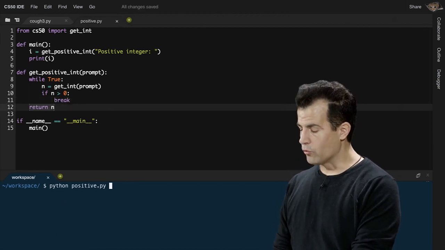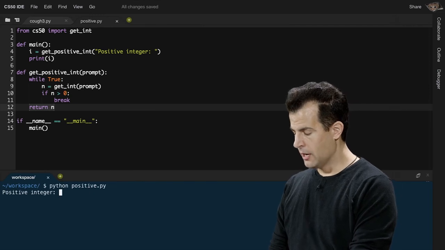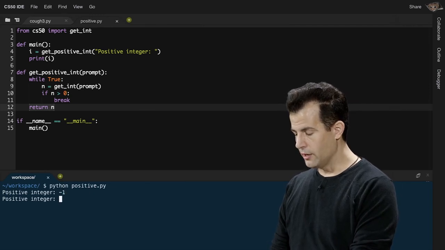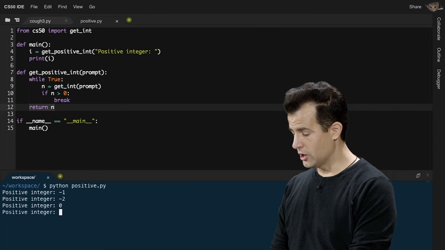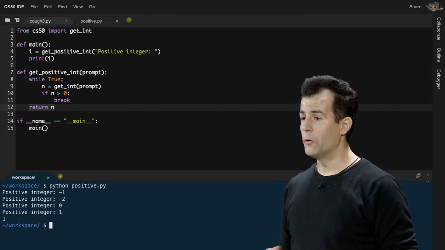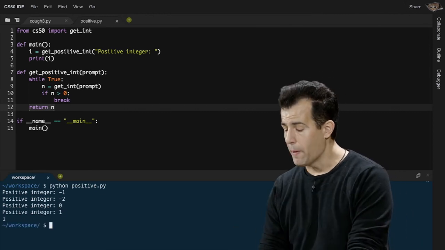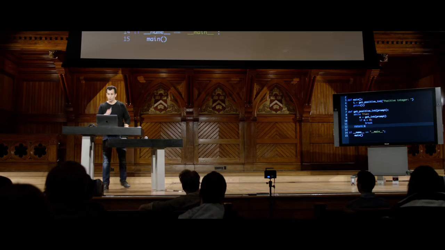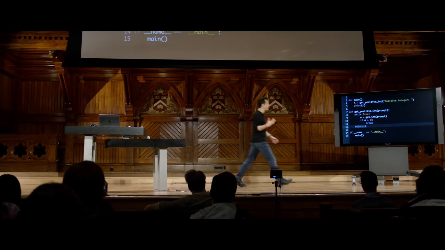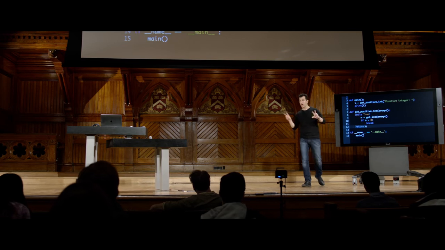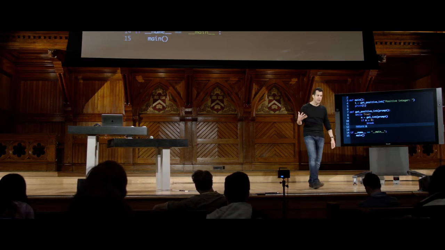So let me go ahead now and run positive.py through Python. Positive integer like -1, maybe -2, 0, OK, 1. And now it indeed cooperates. So this is just a common paradigm. And this is the kind of thing when learning a new language that honestly tends to hang people up initially. You need to learn the JavaScript way of doing things. You need to learn the Python way of doing things.